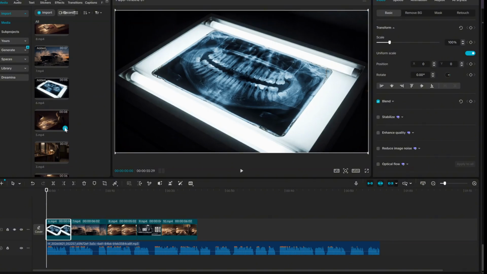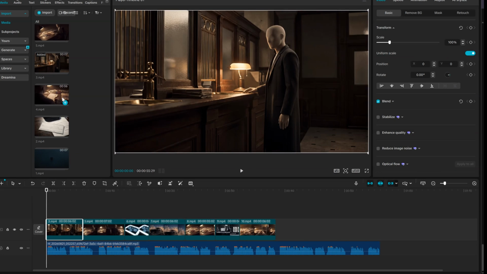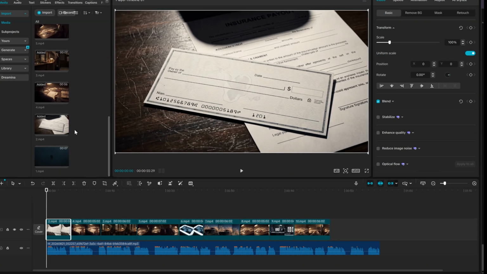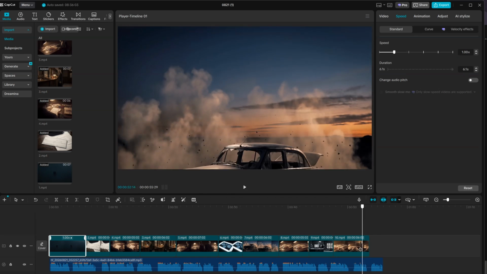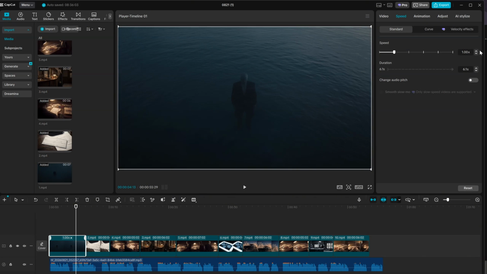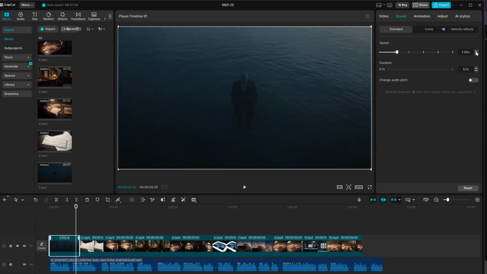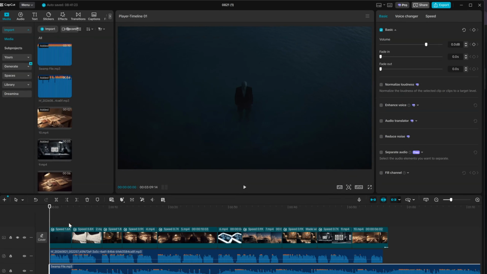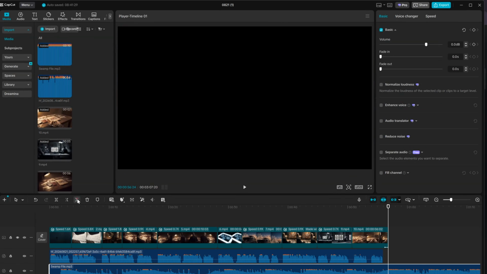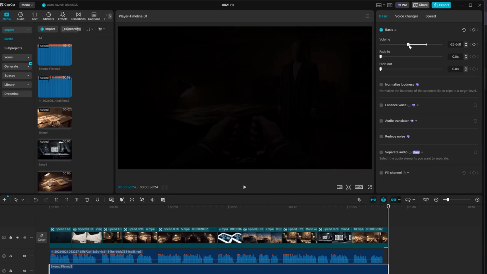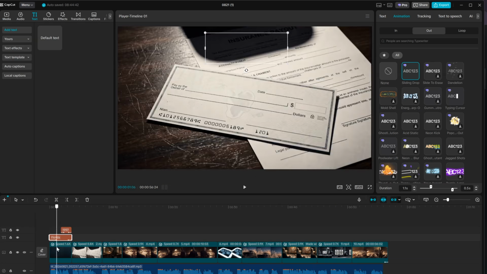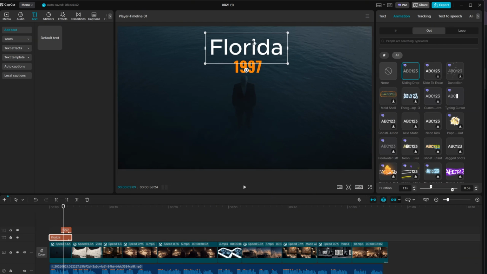Then align the video clips one by one on top of the voiceover in the correct sequence, so the video's story flows properly. Once the clips are added, sync them to the voiceover by adjusting the speed. Now add the background music underneath, trim it to match the video length, and reduce the volume slightly so it doesn't compete with the voiceover. You can also add some text, then preview it to make sure everything looks right, and you'll end up with a result like this.